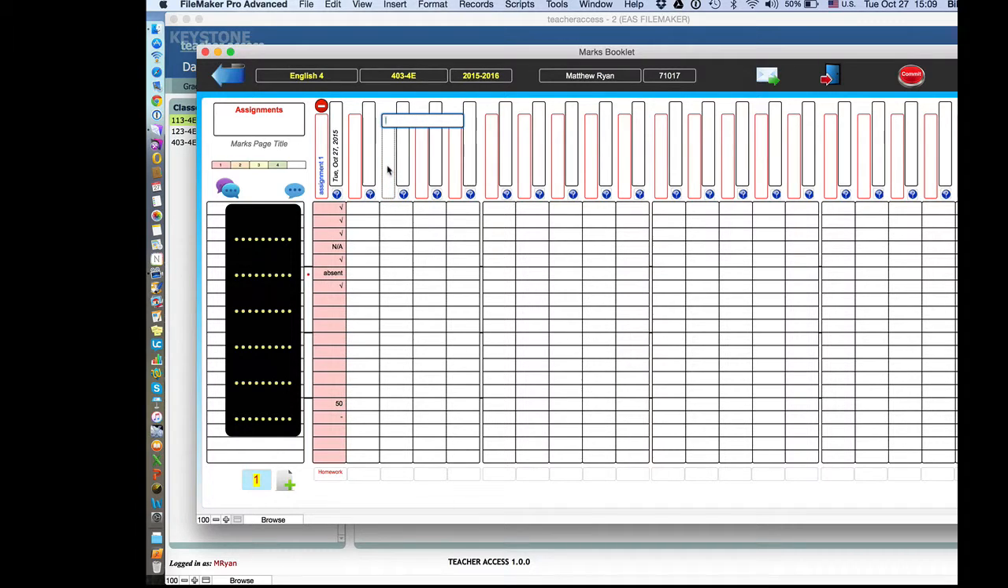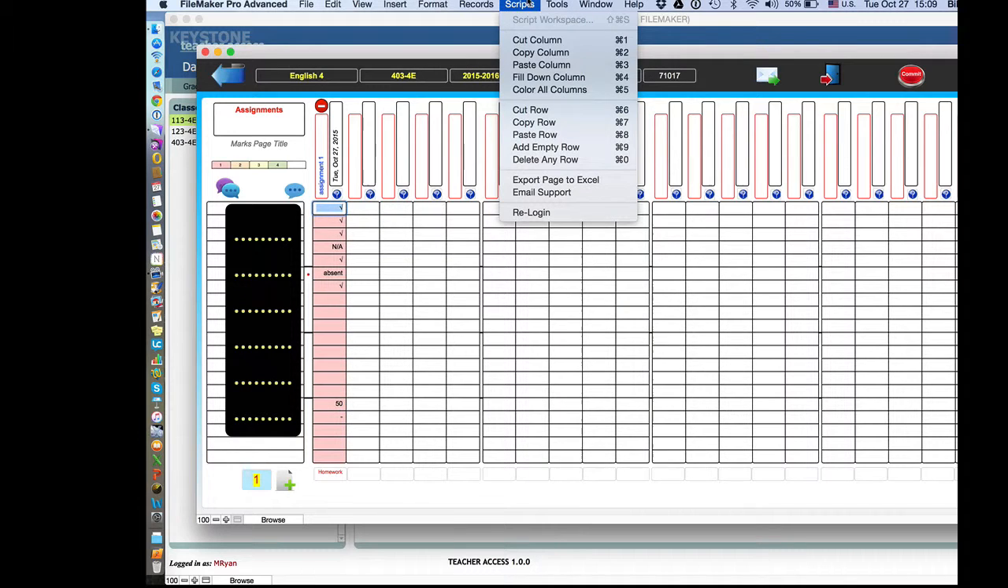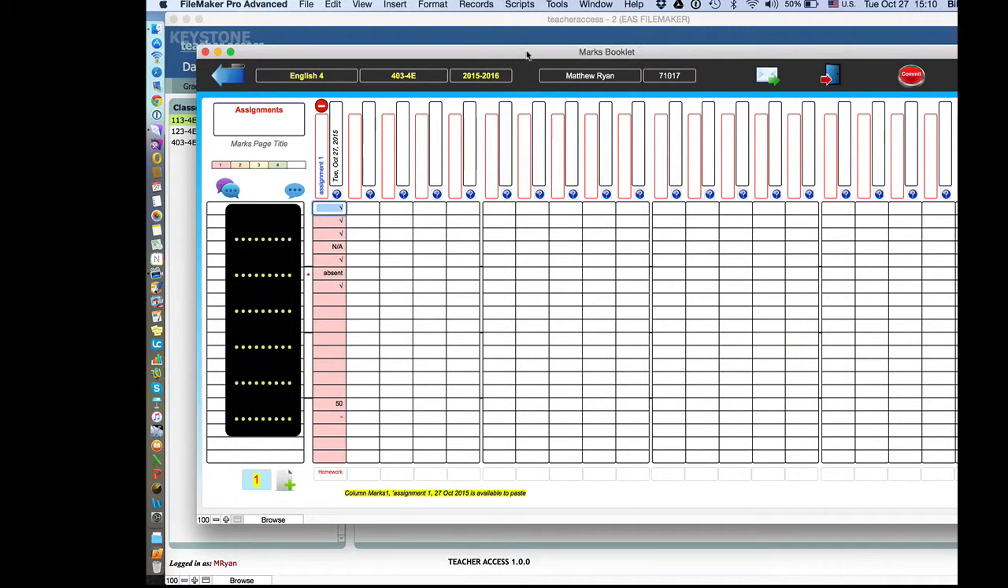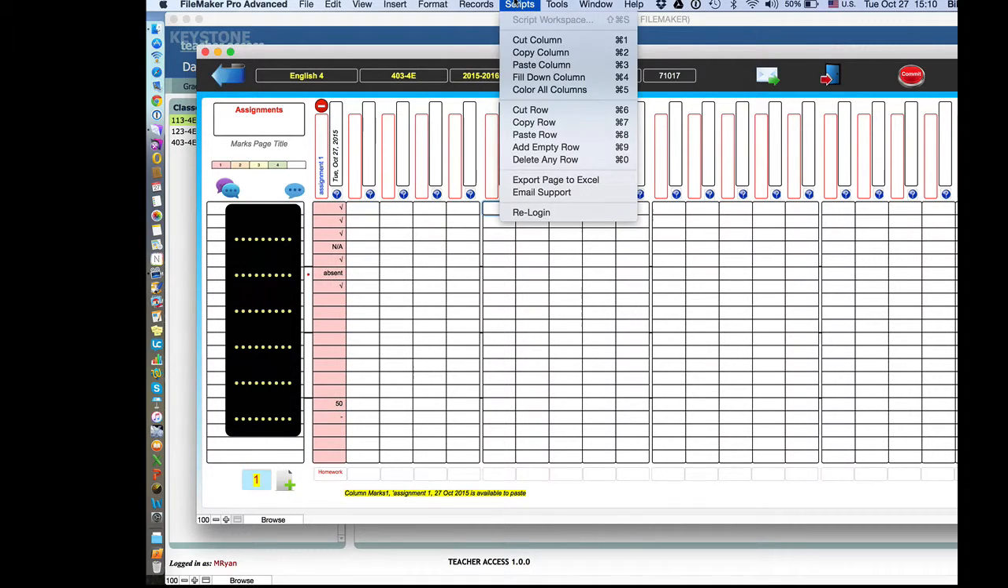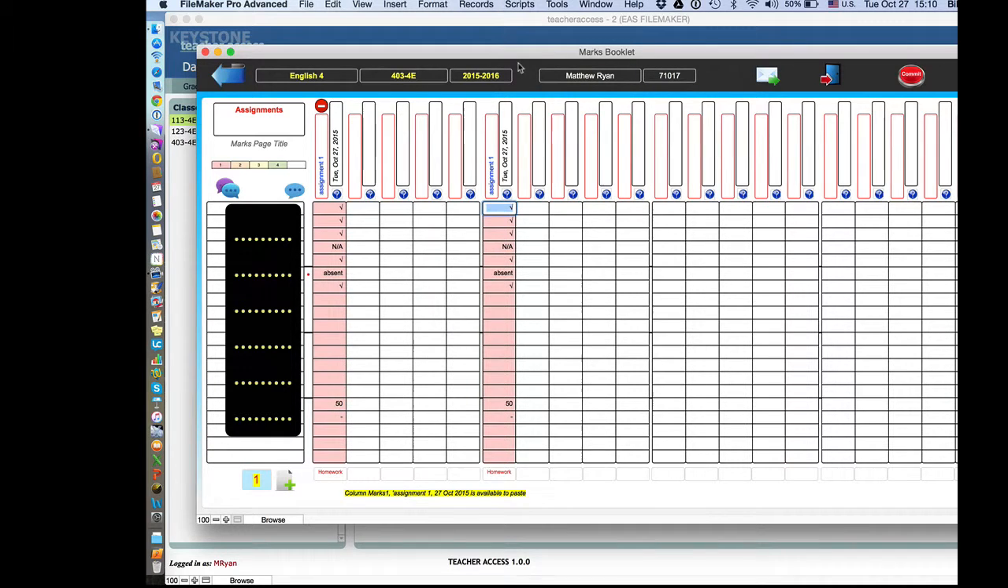In fact, you know what, let's just cheat. I'm going to make it really simple. I'm going to click in column 1 and say, please just copy that column for me. And when you do, down at the bottom, it's going to tell you that column marks 1, assignment 1 is available to paste. Click where you'd like to paste it. Go up to the scripts again and say paste that column. And now you have the exact color combination copied as well as all the individual marks.